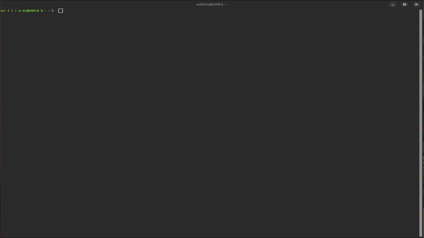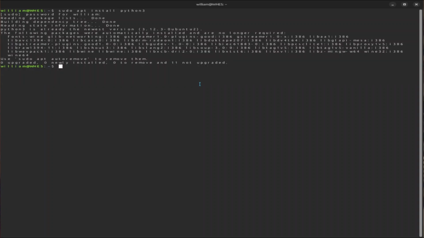Alright, so what we're going to start with here is the simplest. So now we're going to sudo apt install python3, and once you have that installed, type in your root password. I already have it installed here, you see. Now this is important, you want to check the version of Python. I am currently on 3.12.3, and that's from October 2024.